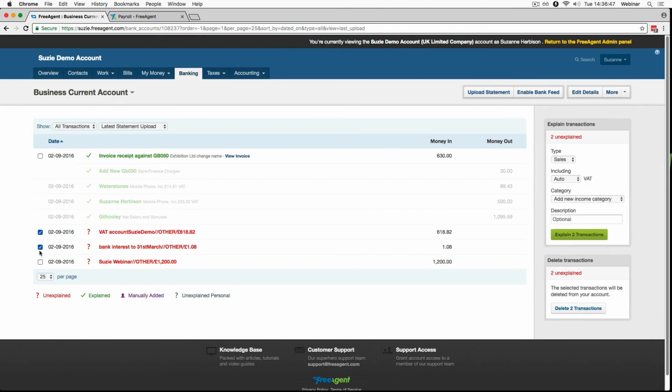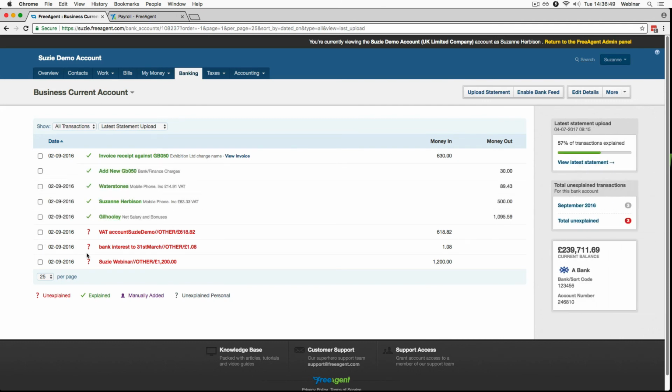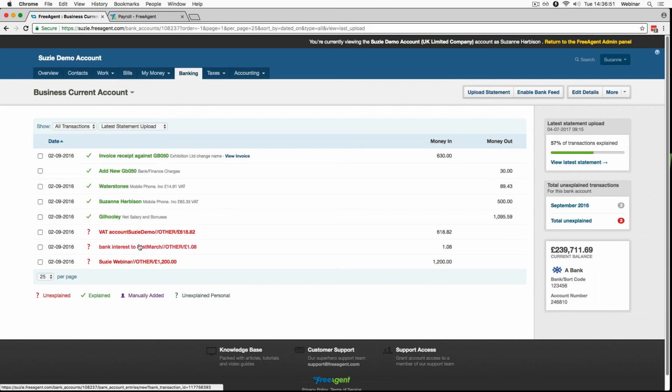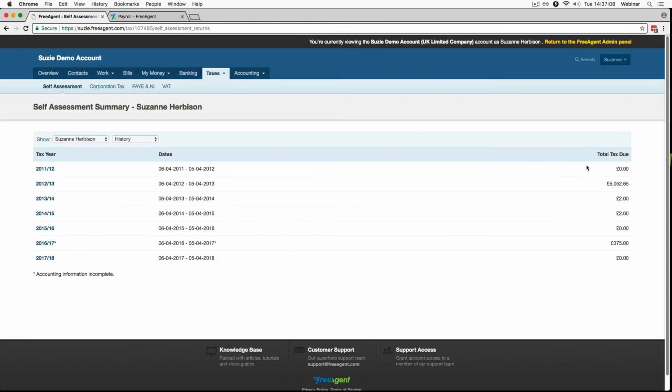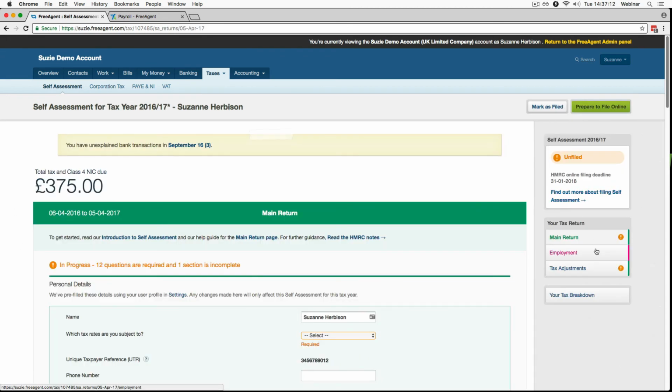Okay, I'll leave you to have a look at the rest of those at your leisure. You get the idea though, once you've explained all these, then everything turns green. The next tab along takes us to taxes. Now, self-assessment: if you're the director of your limited company, or if you're a sole trader, then you can file your return directly through your FreeAgent account, provided we support the pages that you need. You can see the pages at the right-hand side here. This will look slightly different, remember, if you're looking at your sole trader account.